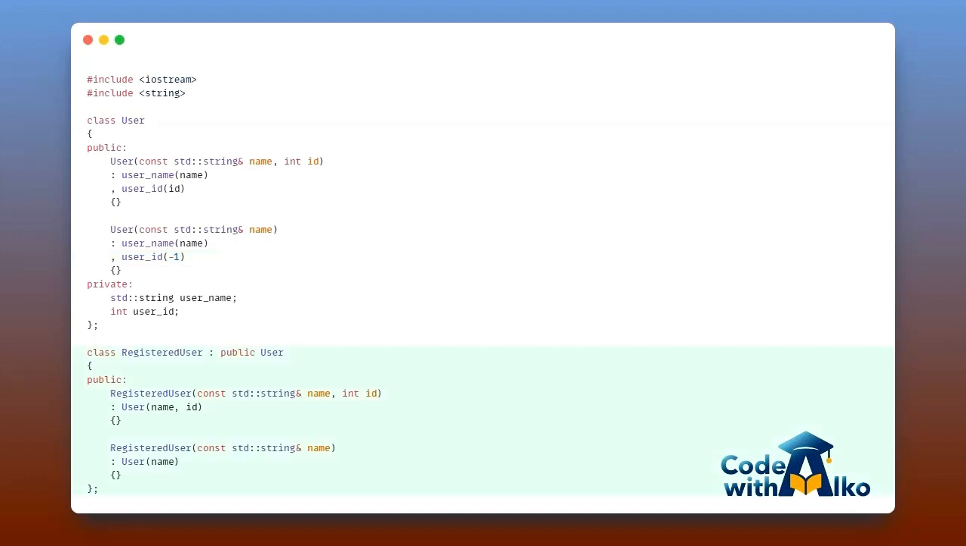Now let's look at the derived registered user class. Since a registered user should be constructible in the same ways as a user, we have to write forwarding constructors for it. Take a look at that registered user class. You see how repetitive this is. The first constructor just takes its arguments and hands them off to the user constructor. The second one does the exact same thing.